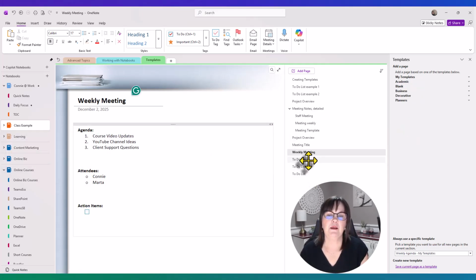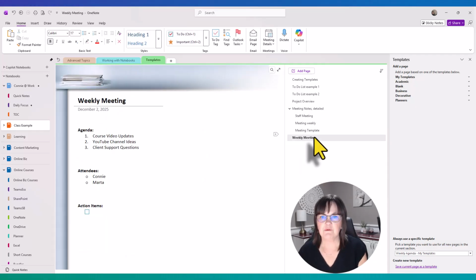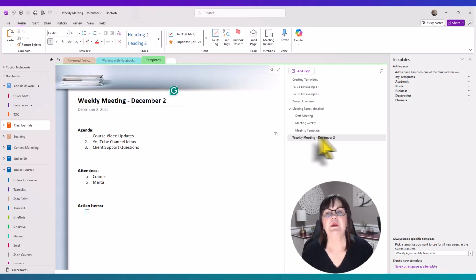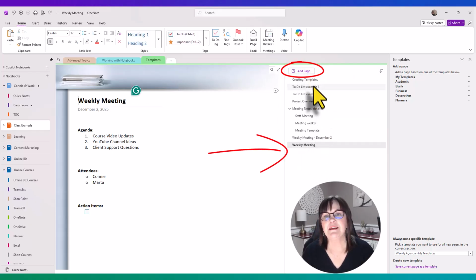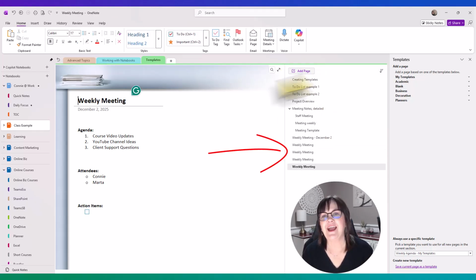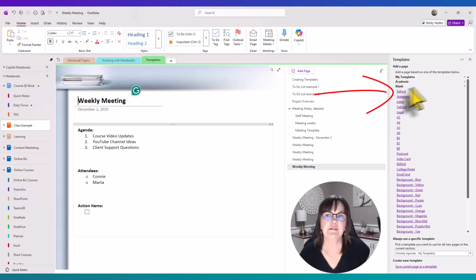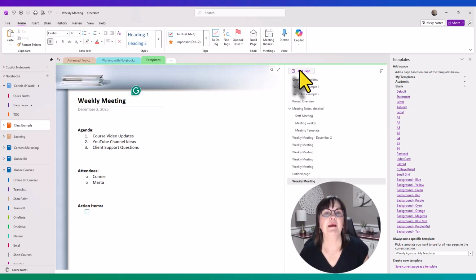And now I'm going to get rid of these other ones that I don't need, the to-do list ones. Get rid of these two. Okay, so weekly meeting. So then I can go, this is December 2nd. Okay, so I have a weekly meeting December 2nd. So now if I go add page, it says weekly meeting again, add page. So every page I add is going to be this weekly meeting. You're like, oh no. So if you want to get back to that blank page, you're going to go to templates, blank, and go to default and you get your default page back, but only that one time, right? If I go add page again, I'm back to weekly meeting.